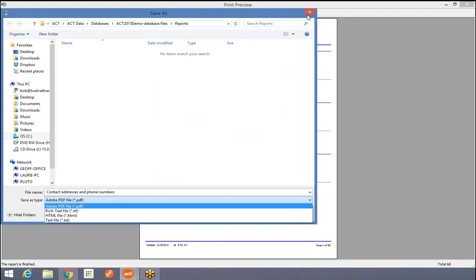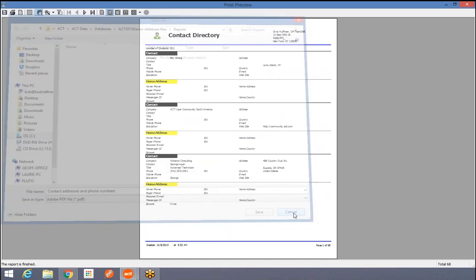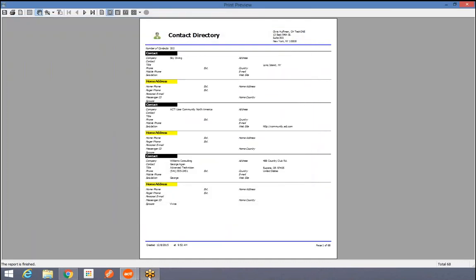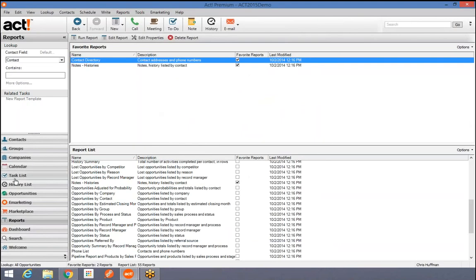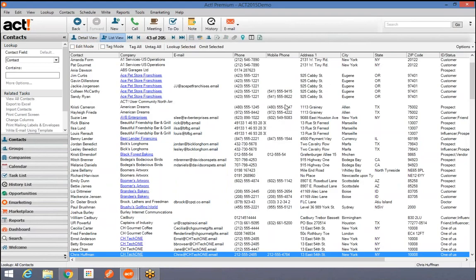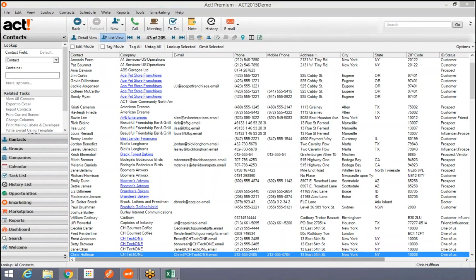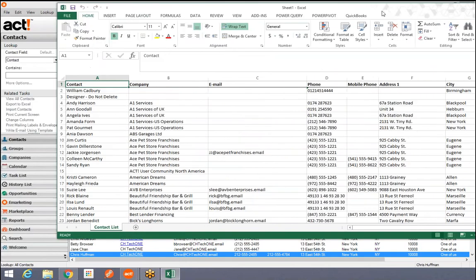A lot of people want to be able to send a report to Excel. But if you really want data in Excel, a contact report, what I would do is just go to contacts here. Here's my list of contacts, and there's an Excel button right here. So you can always send it right, you just do this and it'll send it right to Excel. This is also true. So here's my Excel report.